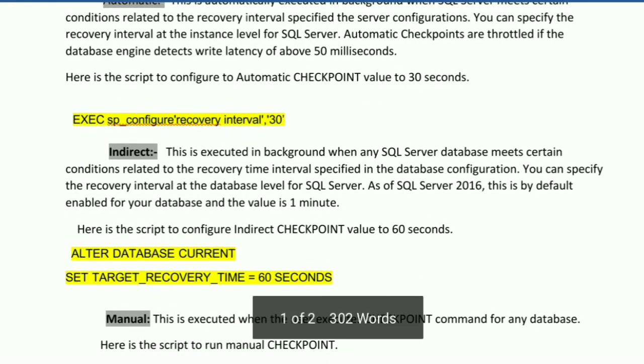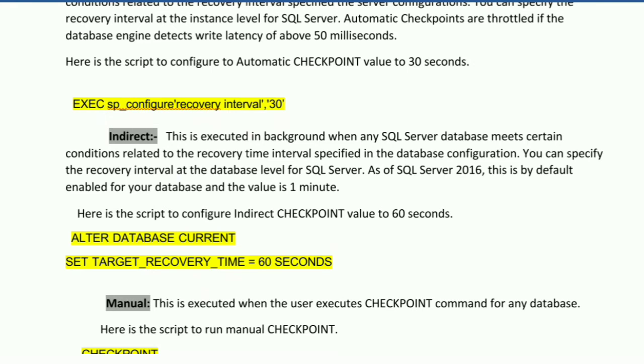If you talk about indirect checkpoints, this is also executed in the background, same as automatic, but here SQL Server meets certain conditions related to the recovery time interval specified in the database configuration. So you can specify the recovery interval at the database level of SQL Server. As of SQL Server 2016, this is enabled by default for your database. This is the highlighted point: for 2016, it's enabled by default, right? The value is 1 minute. It works the same as automatic checkpoints, but here you can specify a particular time interval, and based on the time interval, it will execute.